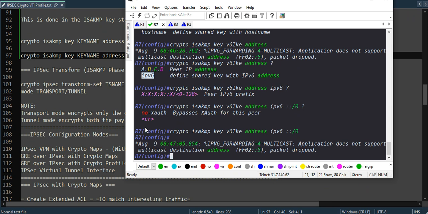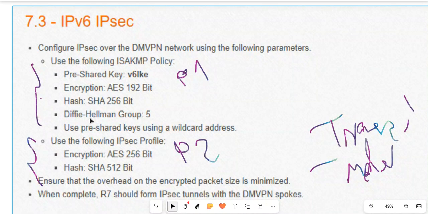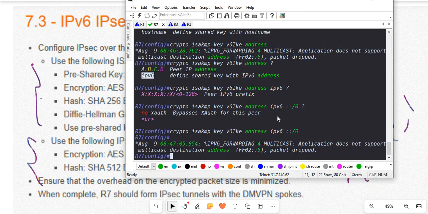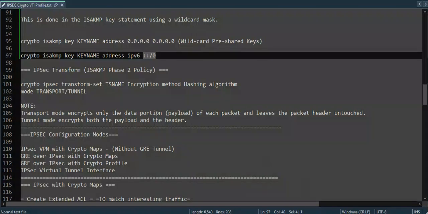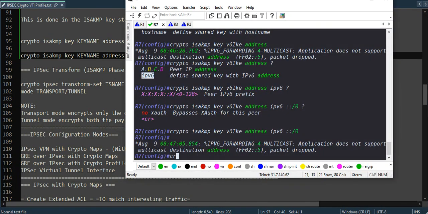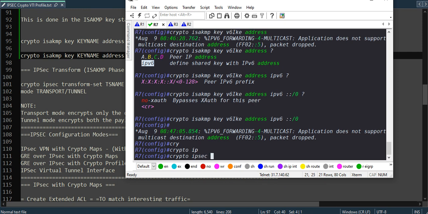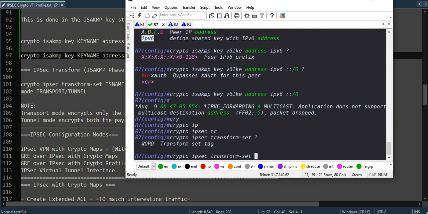Let's configure phase 2. This is phase 2. I have to configure the IPsec profile by these parameters. Simply create the IPsec transform set, crypto IPsec, and here I have the transform set name.